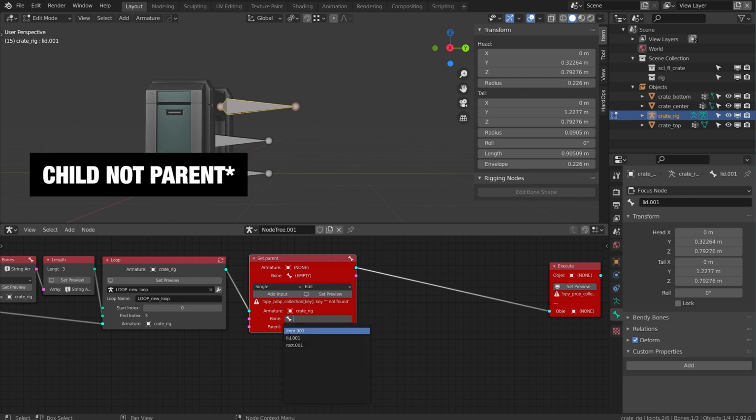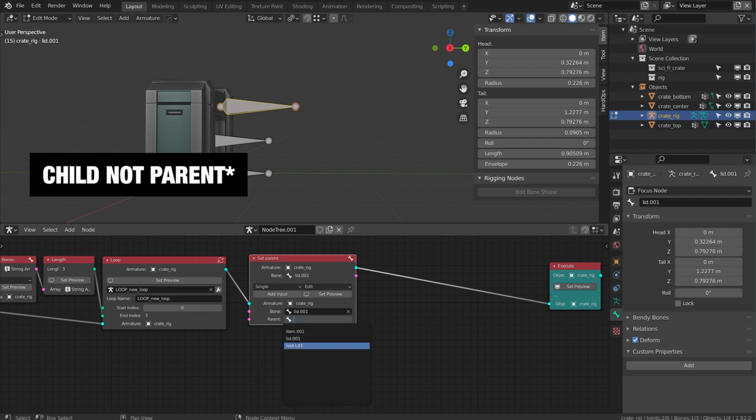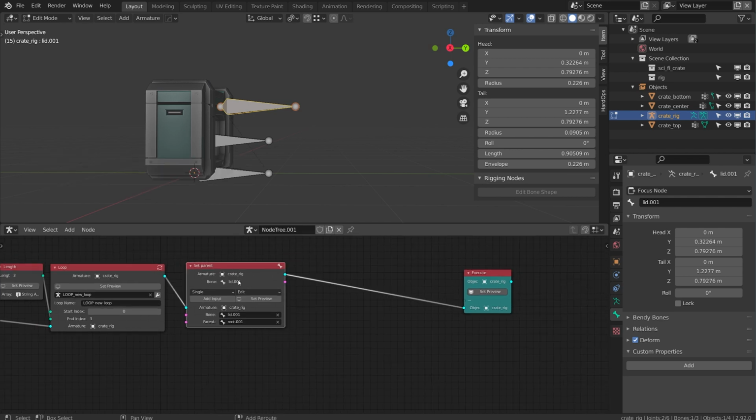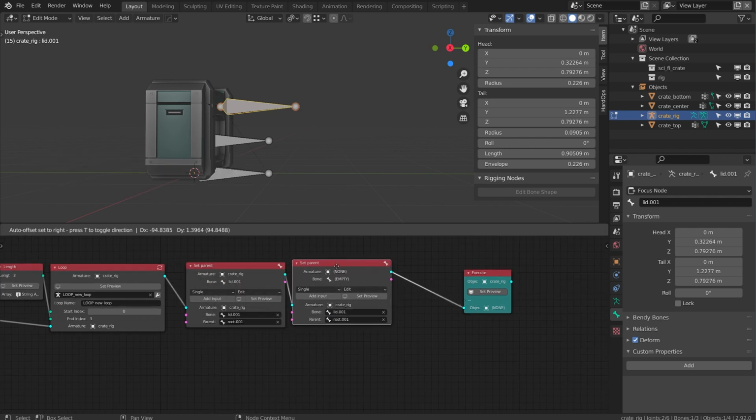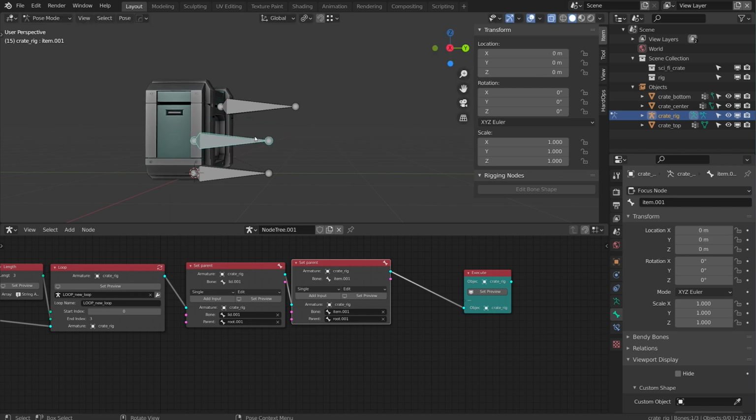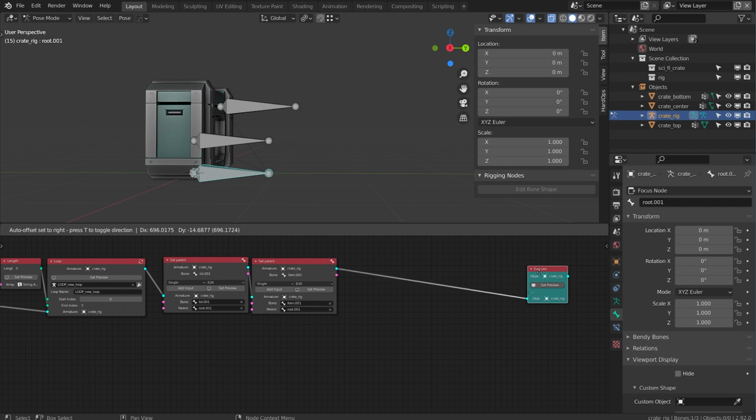So I want to update the lid to be the parent of the root. And I'm just going to duplicate this over. And I want the item to also be parented to the root. So now if I set preview and come in here, I can move that freely, I can move that freely, and that's parented to both. All right, let's keep going.